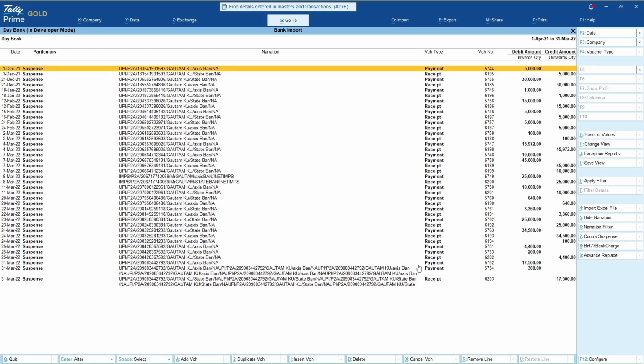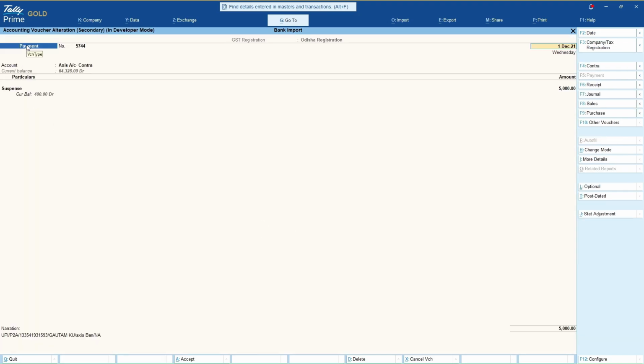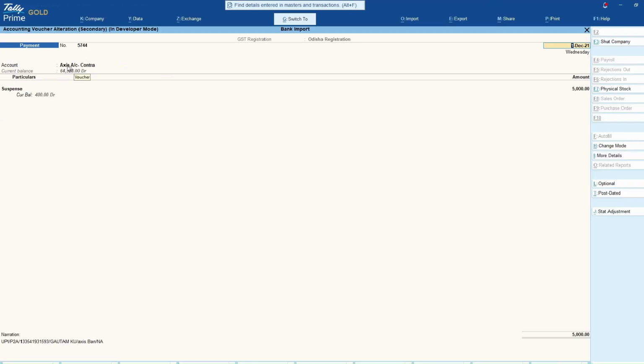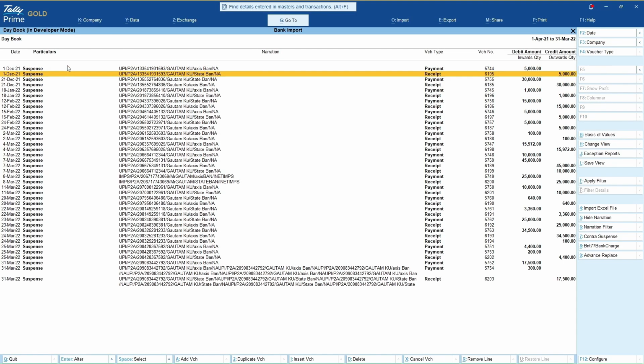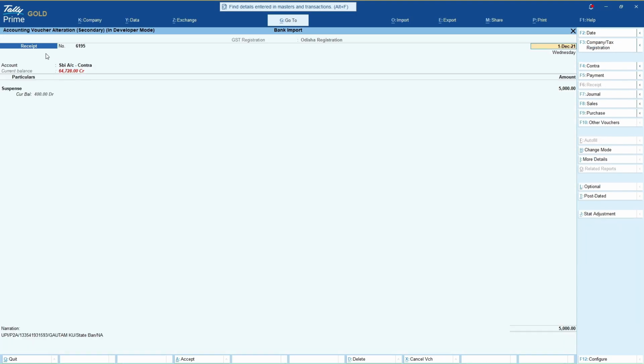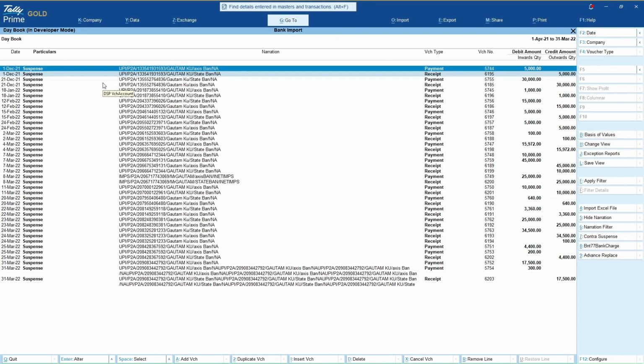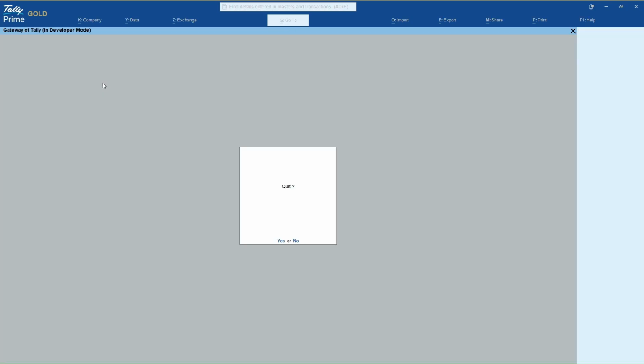So after importing the Excel, I found that on the first day, December 2021, I'm having a payment voucher where I'm having Axis Bank, and in the second entry I found that it is a receipt voucher and the amount has been received in SBI account, and the amounts and date are the same, ledgers are different, voucher type is different. That means it is a contra entry. Now how we can automate contra entry in this TDL, let us see.